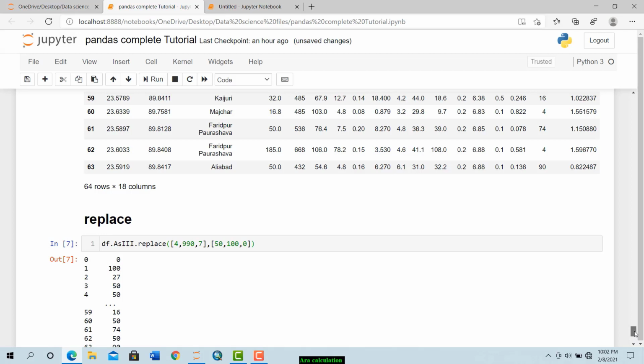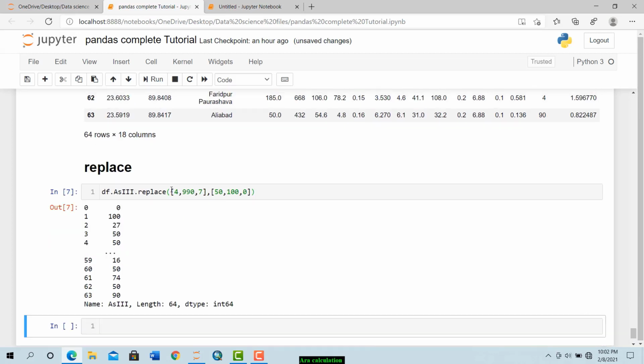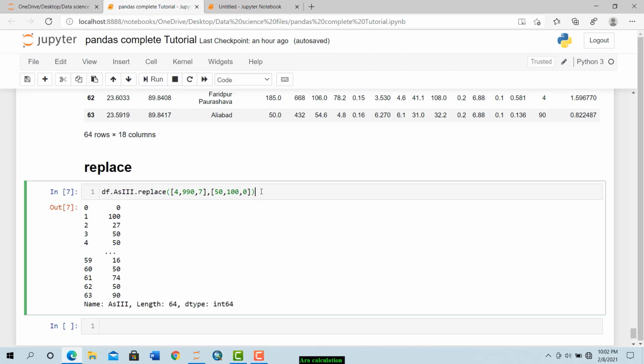Yep, it worked quite successfully. Now you can see it was previously 7, now replaced by 0, 990 by 100, and 4 by 50. Okay, that's all about replace method. We'll see the replace method more in the following tutorial.